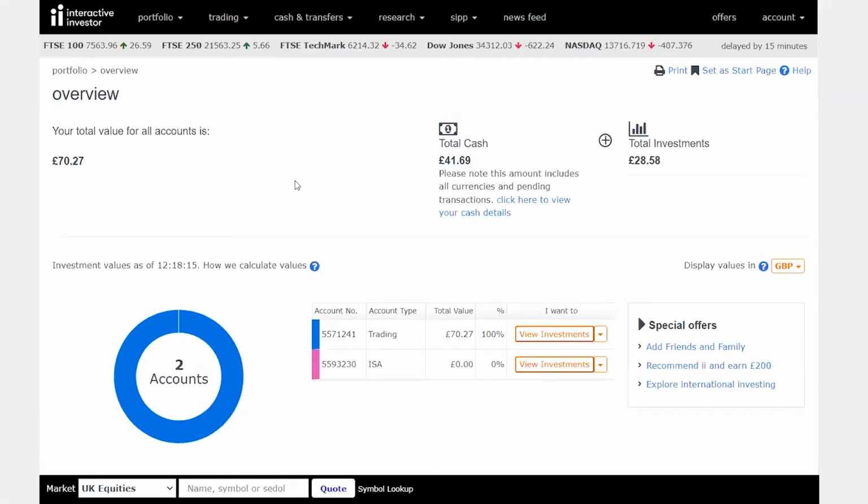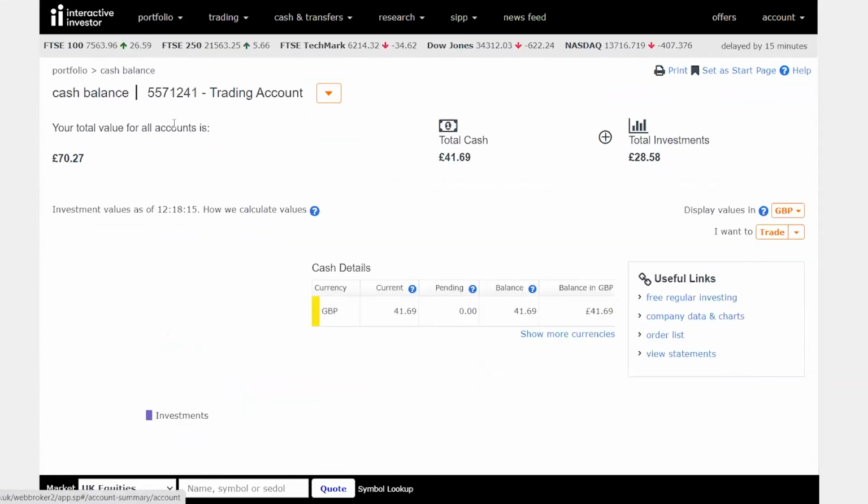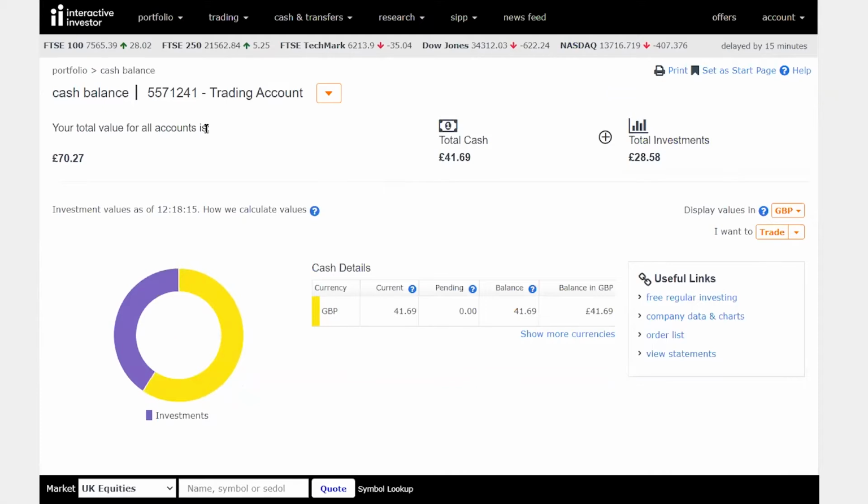Review any cash balances first, and we're going to check your ISA allowances. To do this, you'll need to click on Portfolio and Cash Balance. We do have a linked test trading account, so just ensure that you're in the ISA. To navigate between the two accounts, you can use this orange drop down.